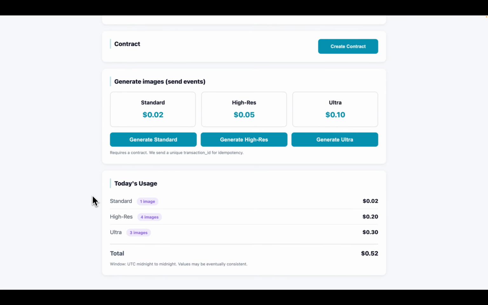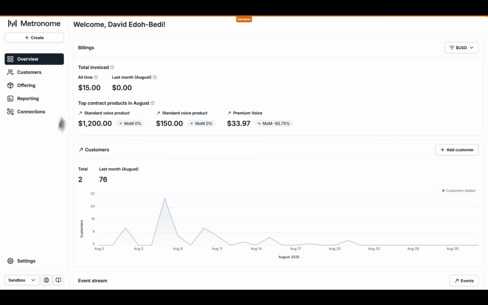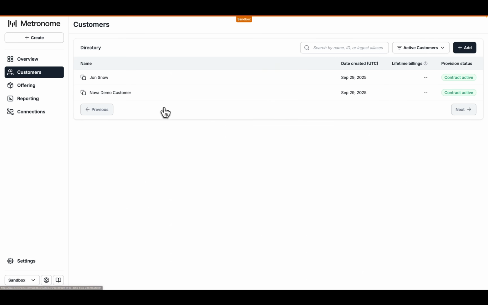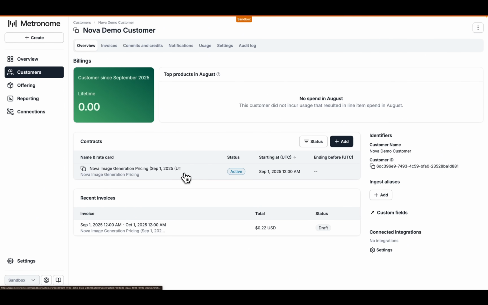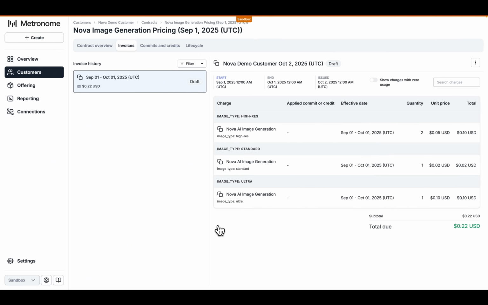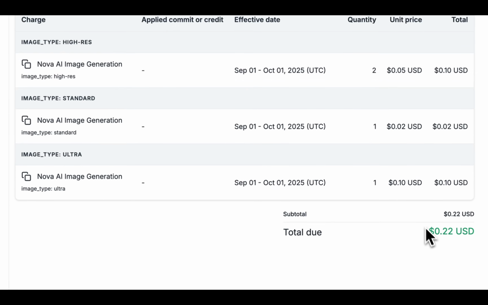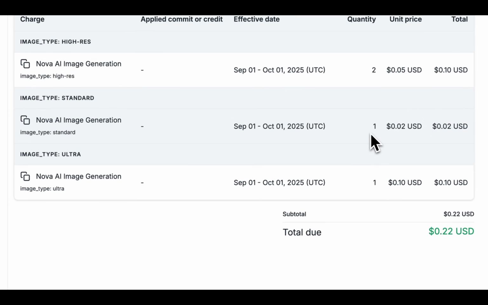So now let's see how this all looks in the Metronome app. We'll go to the customers page, and already we see both of our users here, which is great news. Let's check out our demo customer first. Here's their active contract, which we created in the UI. And here is their invoice. And we can confirm the usage amount. So 2 for high res, 1 for standard, 1 for ultra. And the total is 22 cents, which matches exactly what we sent from Nova.